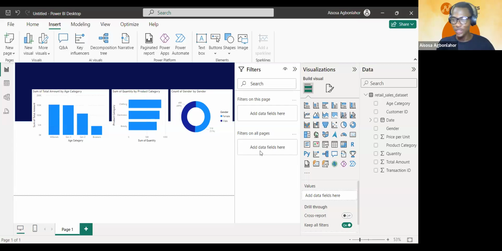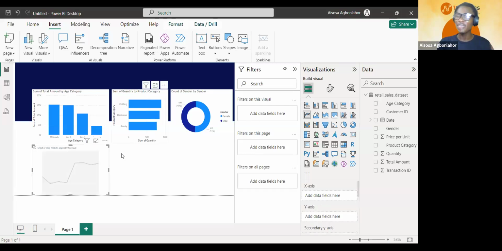A fantastic visual to utilize to show trend, for you to know where you have the drop and where you have the rise, is the line visual. So I'm going to select the line visual, and when I say visual, I actually mean chart. So the line chart. And for this particular chart, what is going to come to my x-axis? I'm going to have my date in there.